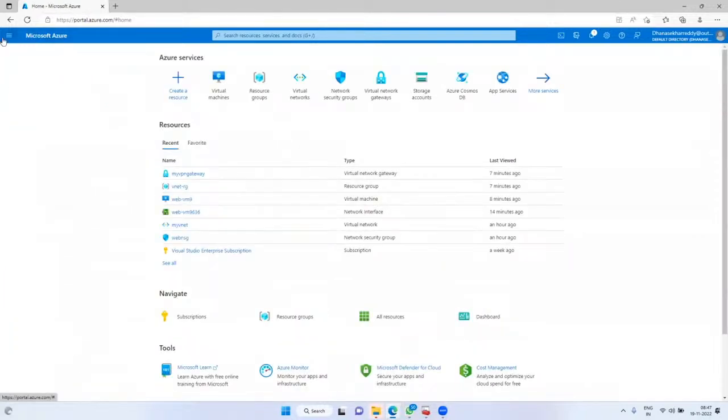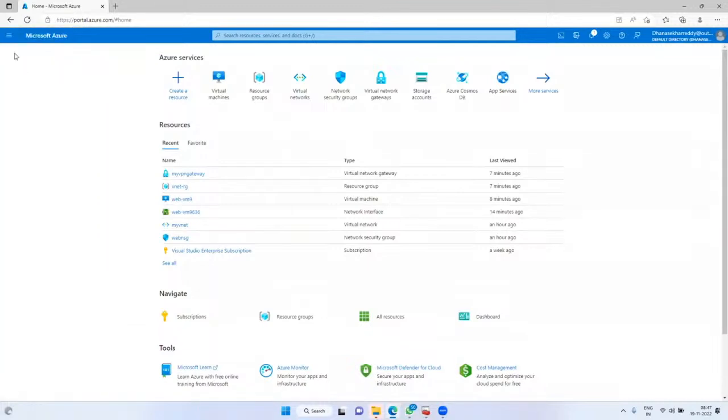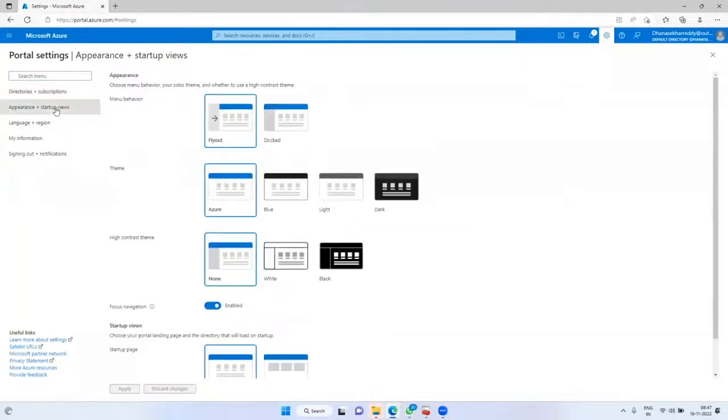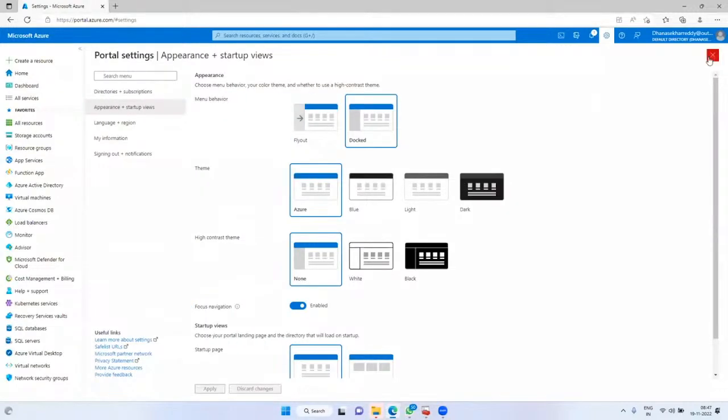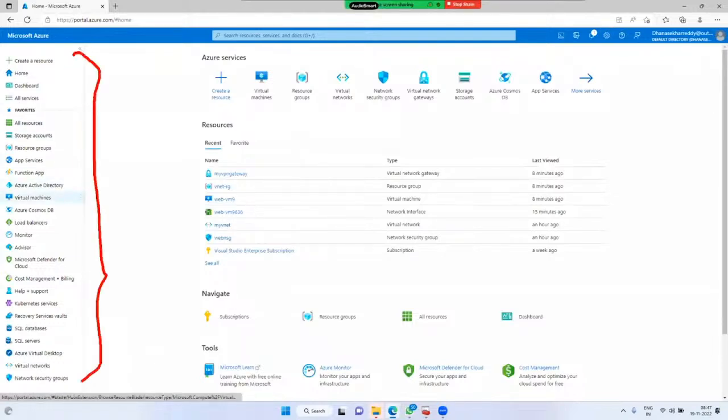Got it? So if you want to place the blade permanently, we have one setting. Go to settings. Have a look here, very important. Go to settings. Here there is an option called appearance and startup. Just click on appearance and startup. There is an option called dock. When you apply dock, you will get the blade permanently on the left side.